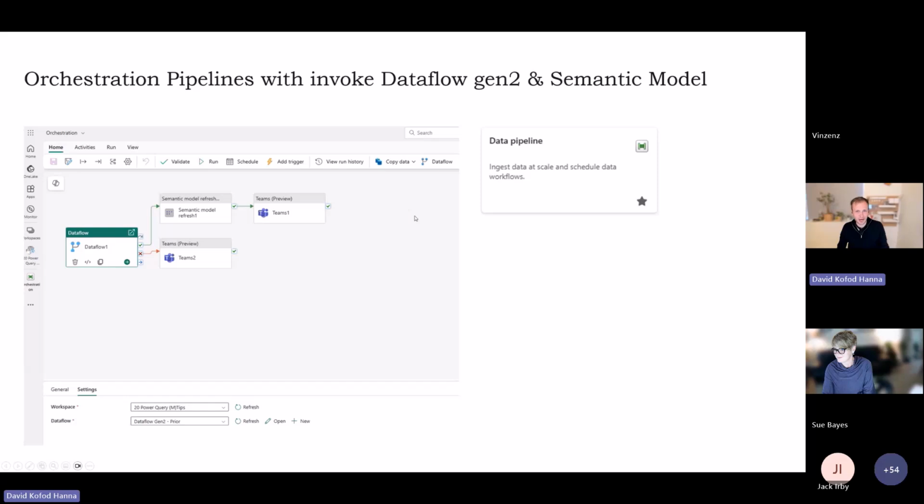Now with orchestration pipelines, a data pipeline in Fabric, we can orchestrate almost like Power Automate, where you can drag and drop. We should update this data flow, and then only after success, it should then refresh my semantic model and then notify me on Teams. If it fails, notify me in Teams as well, or whatever you might think.